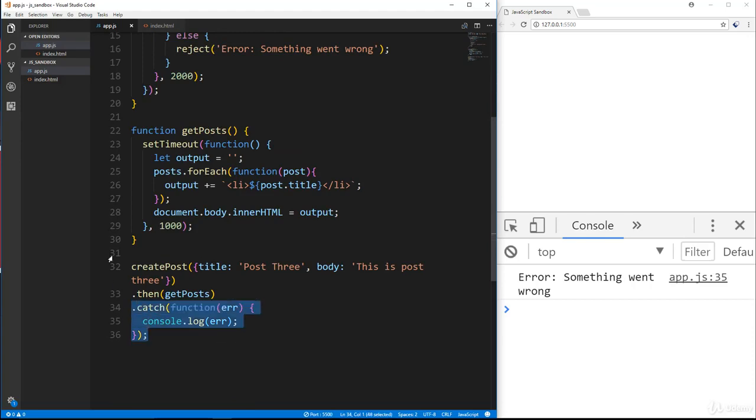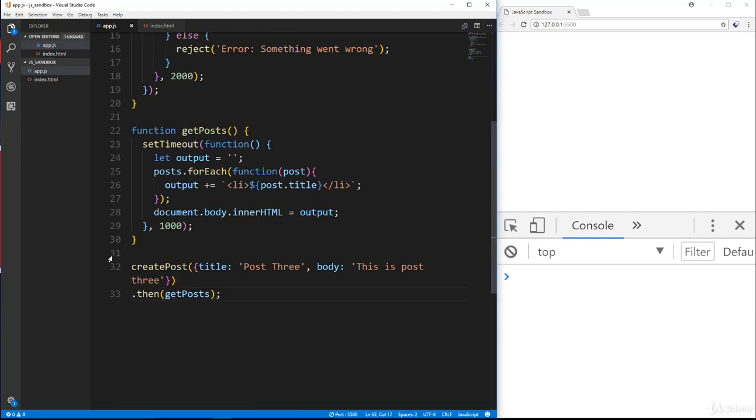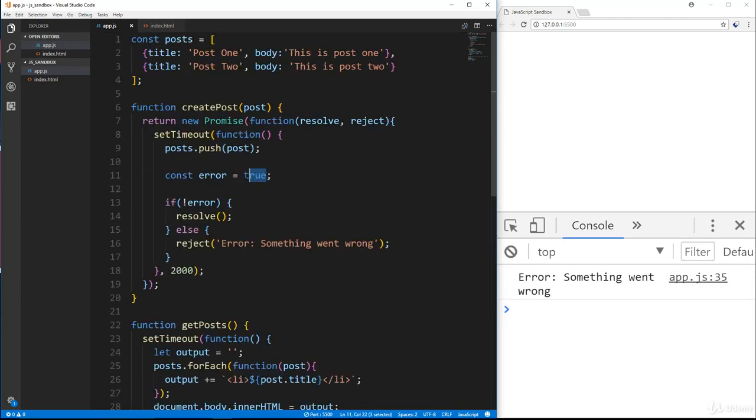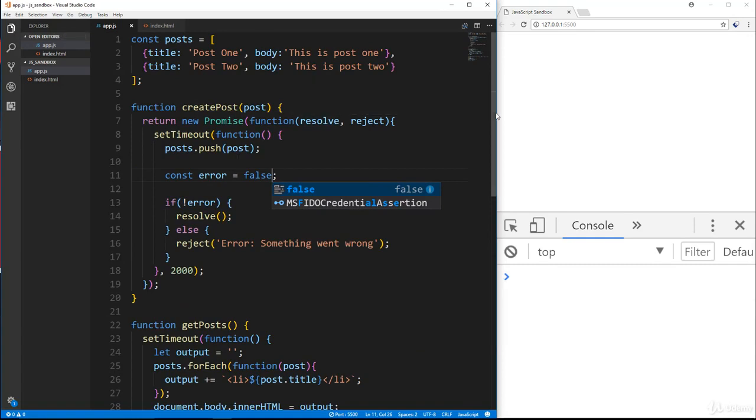And if we didn't have the catch here and saved, it's going to say uncaught in promise, but it's going to still say something went wrong. But it looks much nicer if we actually catch it and do what we want with it. You could display it in the browser, you could do whatever you want with the error. And if I set the error to false, then everything should be okay, and we should get our post. There we go. All right, so that's essentially how promises work.